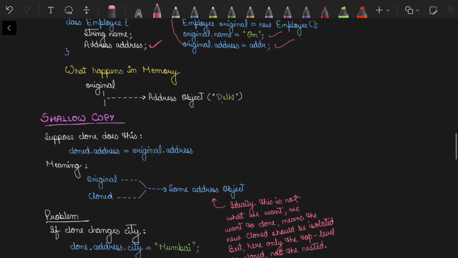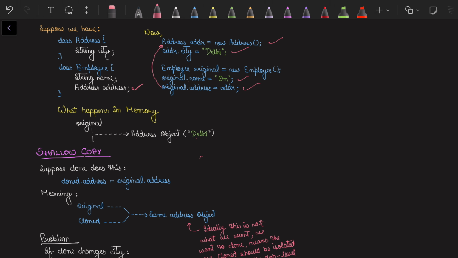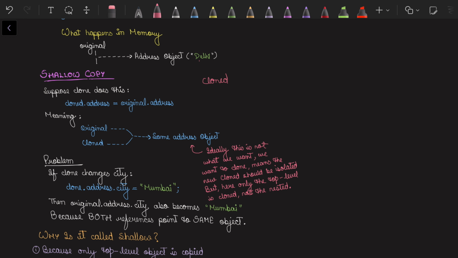Now let's dig into what a shallow copy is and what a deep copy is. Suppose clone does this: cloned.address is equal to original.address. We have simply created a cloned object using a single equals sign. Original is pointing to the same address object, and cloned will also be pointing to the same address object. But we don't want that, so ideally this is not what we want.